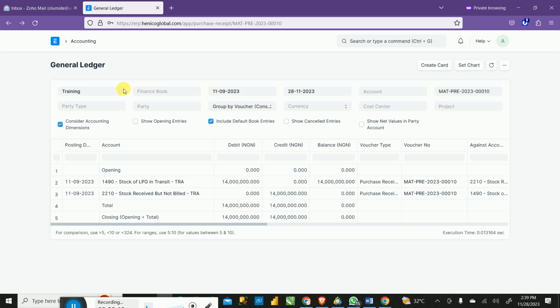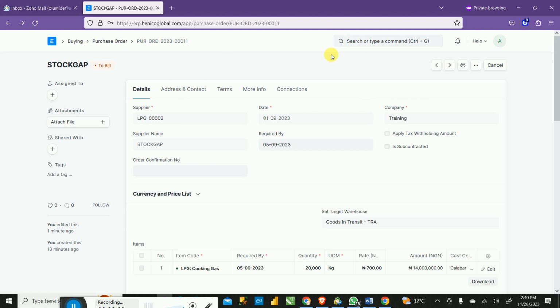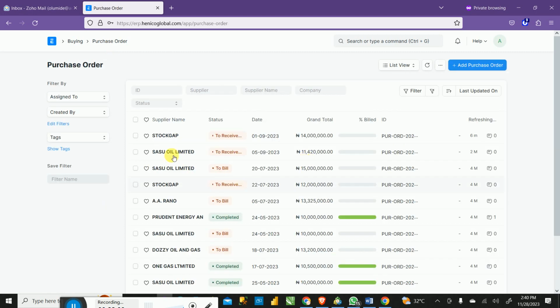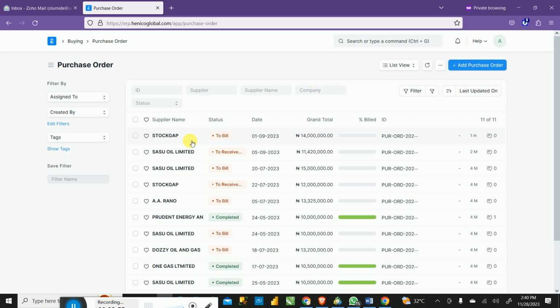What we need to do now is to look at this status. Now let me go back to the status. So you can now see "to bill". So the next thing the system wants to do is to bill the cost, to raise a bill that the suppliers have raised for us, which is the supplier's invoice. So we are supposed to do that.